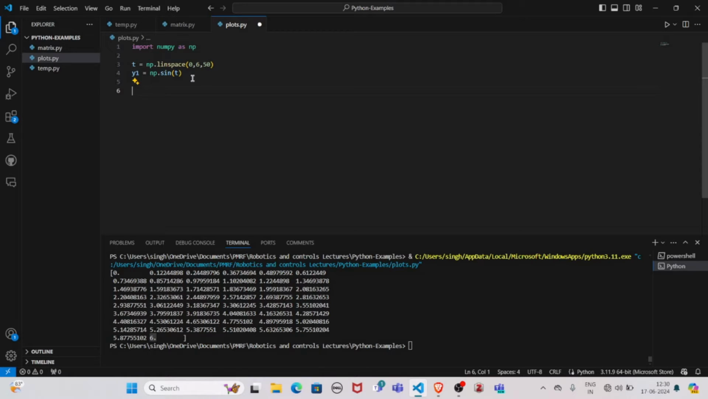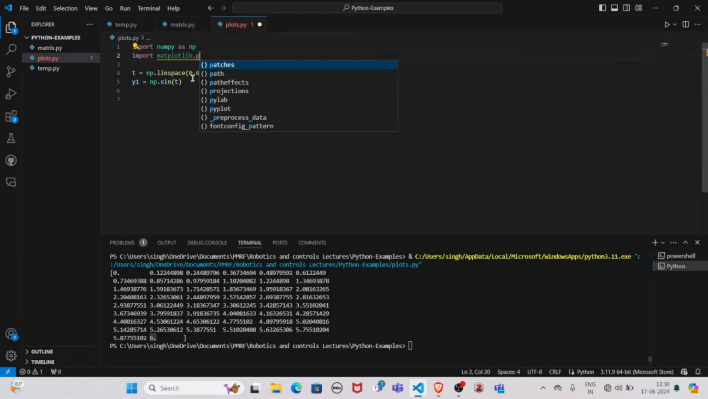Now let's plot it. So before starting the plot, Python does not have a plot function on its own. We'll have to import a library called matplotlib to use the plot function. So let's just import matplotlib, and in matplotlib the main function that we are going to use is pyplot, and we'll just import it as plt.